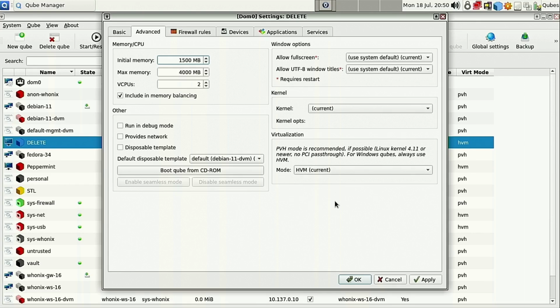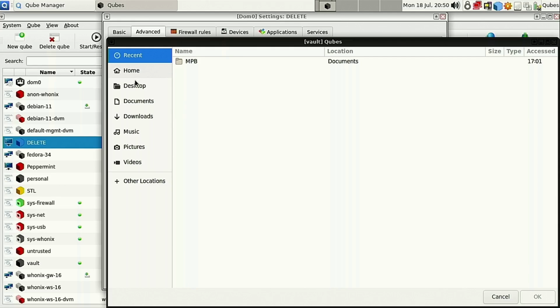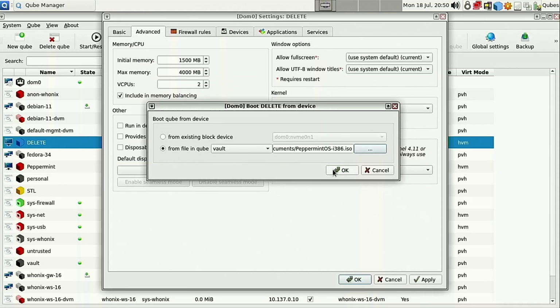You can see it defaulted to VHM and it defaulted to current. Leave those guys alone, and next time we want to boot it up, we just need to come over here, grab the same thing, and this, and hit OK. And when we hit OK, it's going to go ahead and boot itself up.